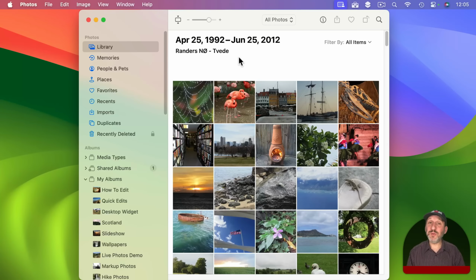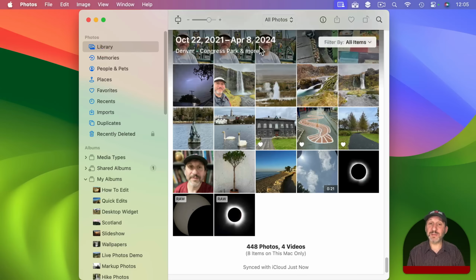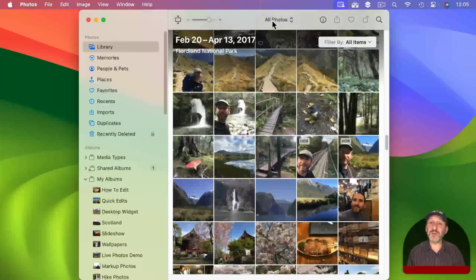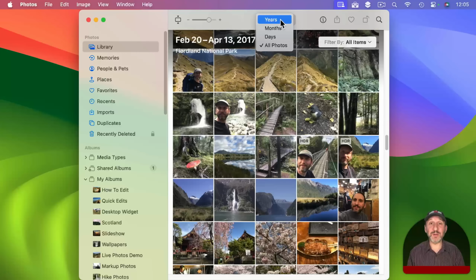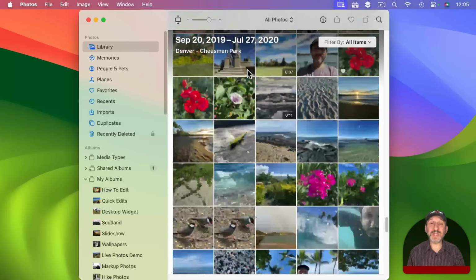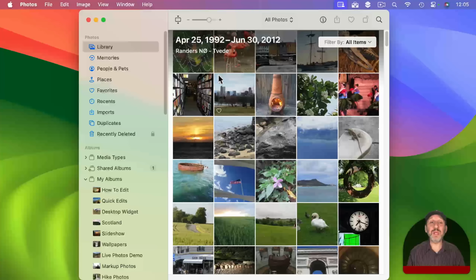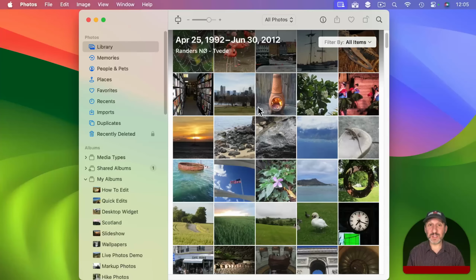So basically when you use the Photos app, you could see here on the left, the top item is Library. And if you choose that, then you're going to see all of the photos in your library. You can actually choose at the top here to view them by years, months, days, or all photos, which gives you a complete list. So all photos is a way to view every single photo in your library in chronological order, with the oldest at the top and the newest at the bottom.